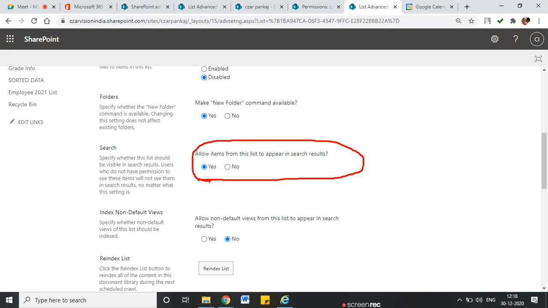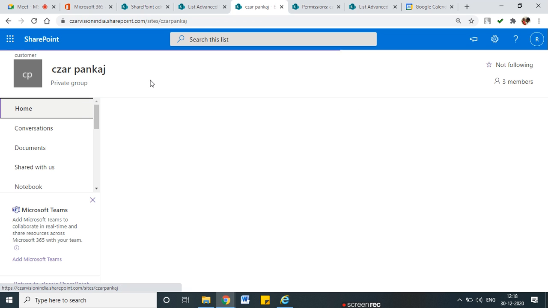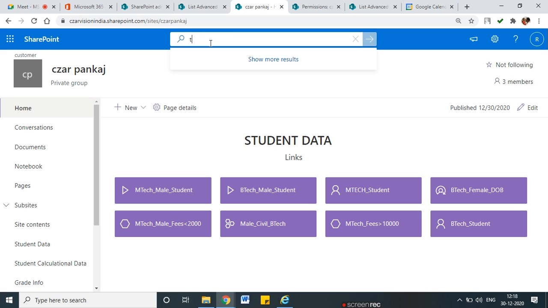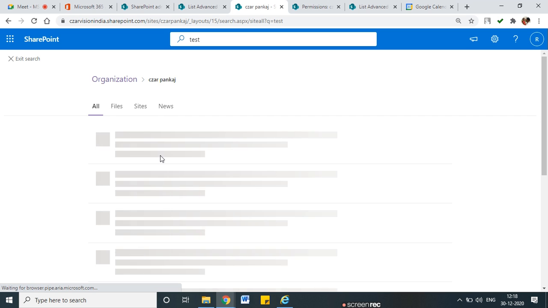If you want the content to appear in a search result, you can see here there is a search list item, or if you go on home, at that time also you can see "Search this site". If I say test, it will search the content in my list and display the result here. So if I have added content with the name test, those search results will appear here.